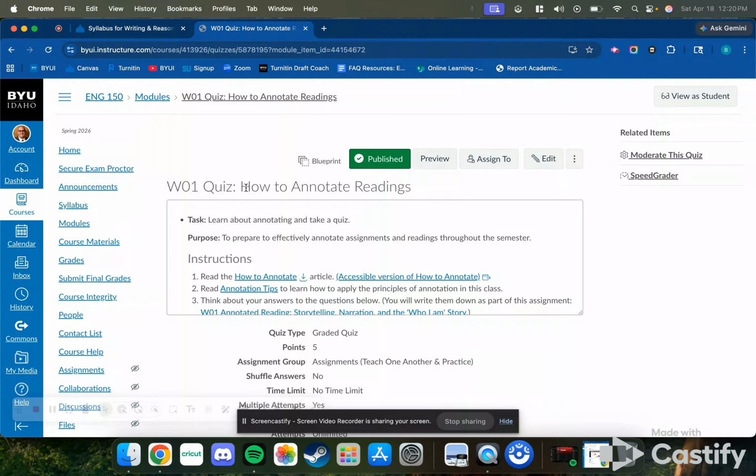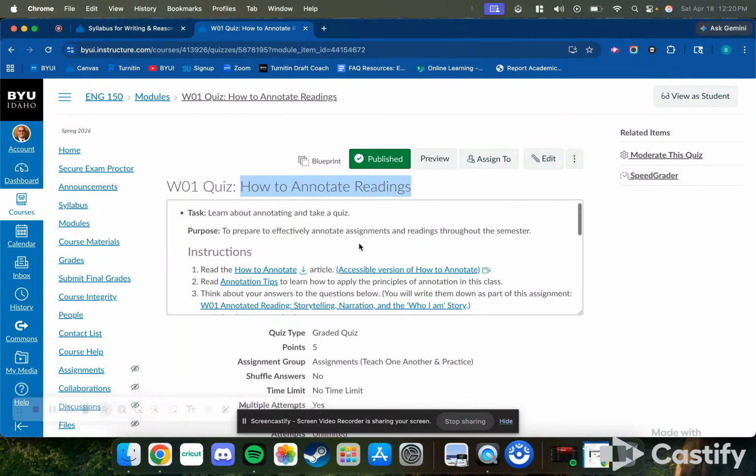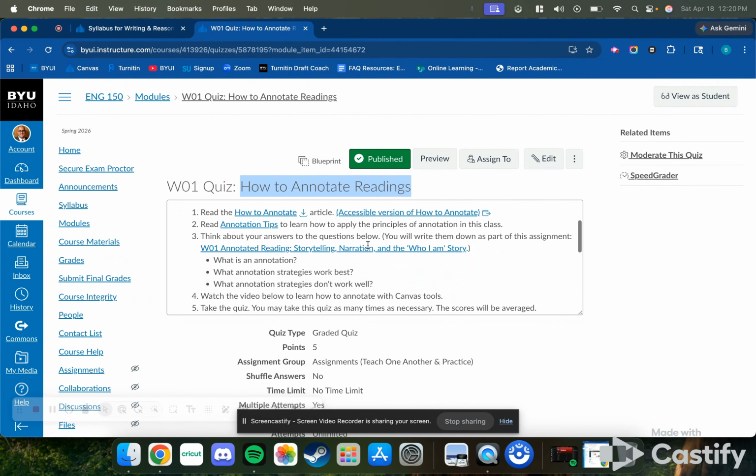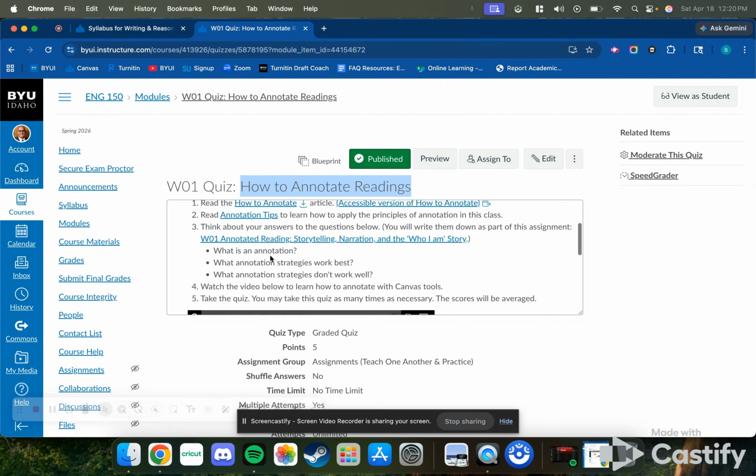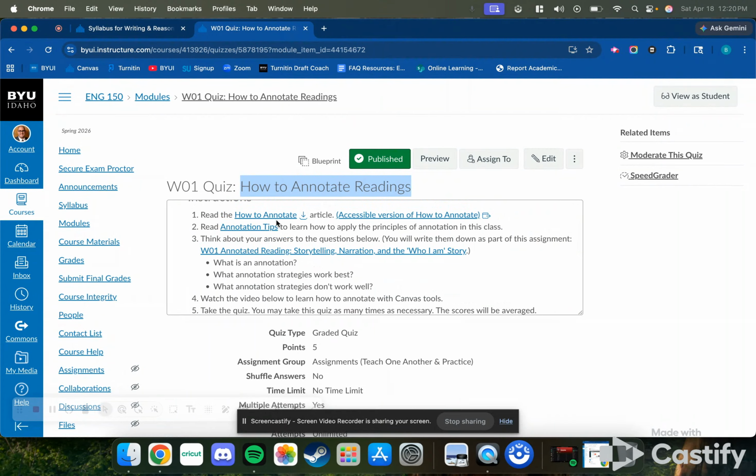The next one is how to annotate readings. I know sometimes kids don't want to do it because they're like, oh, I have to mark up the text. It's really, really good to mark up the text. They're trying to train you so that when you start doing your own research for the research paper, you'll be annotating those things as well. So there are some resources to check out.